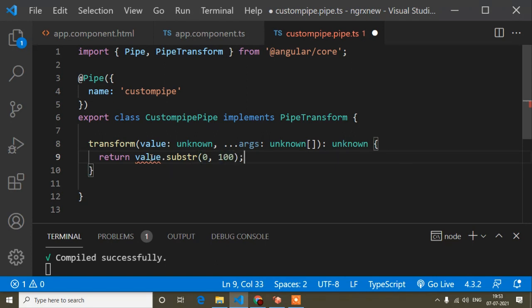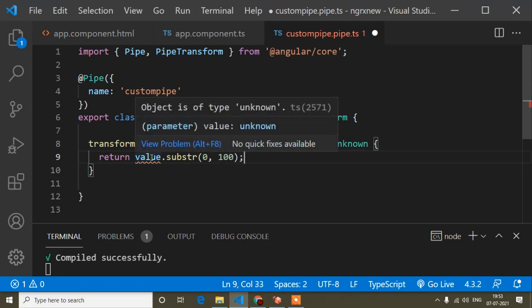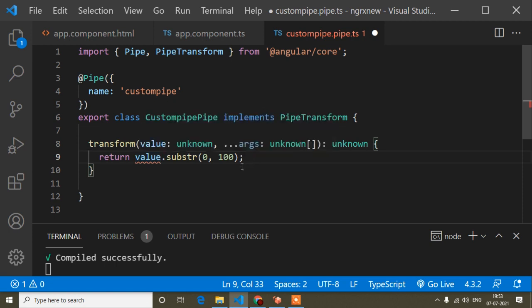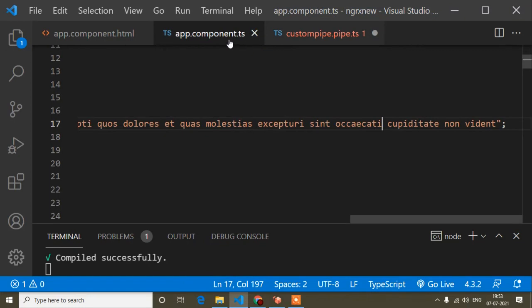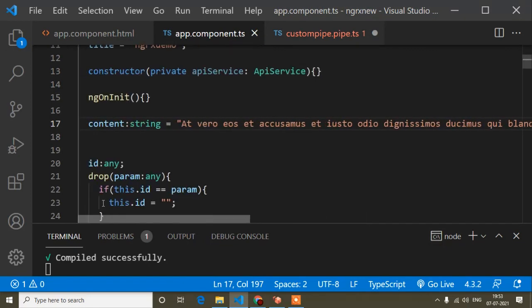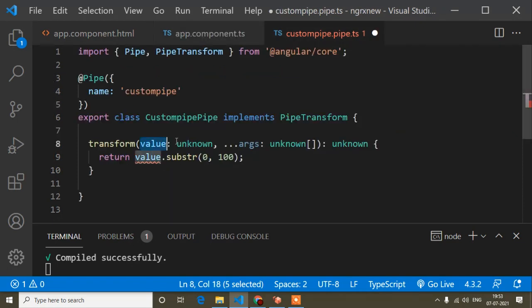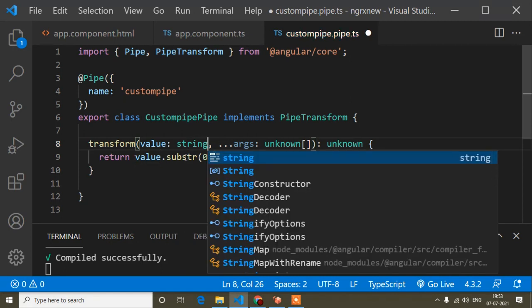So guys, here you can see it's showing an error: object is of type unknown. So here the type is unknown, so I have to write the valid type. In this value parameter, as I just explained, this content is coming, and this content is string type. So the same type you have to write here also. So I will write string type. You can see the error is removed.